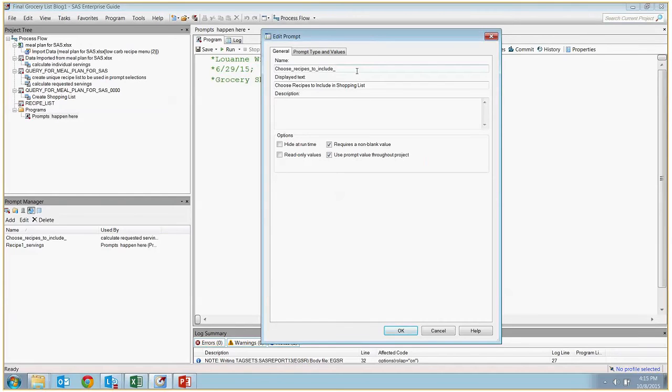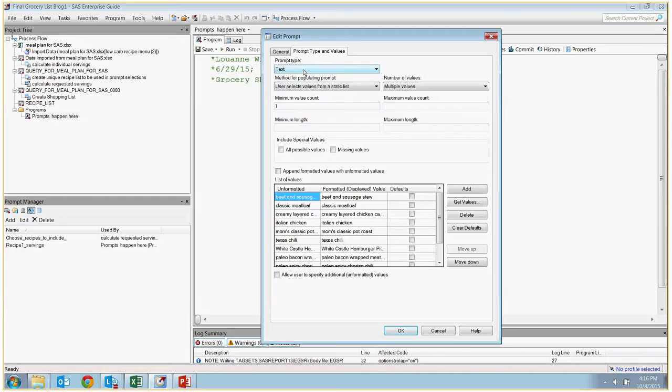So the name of the prompt is choose_recipes_to_include_. Well, that's not the best name. I could definitely improve that next time I revise my program. But that's going to be the name of the macro variable that holds the values that we choose. So the displayed text that we saw in the prompt was "Choose recipes to include in shopping list." It does require a non-blank value, and we'll be able to use the prompt value throughout the project. It's a text prompt type.